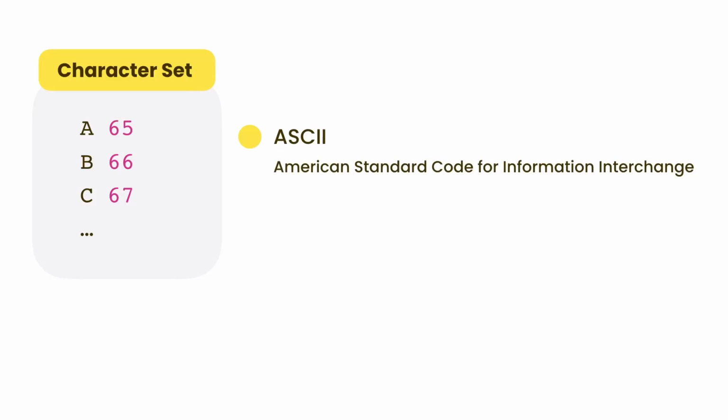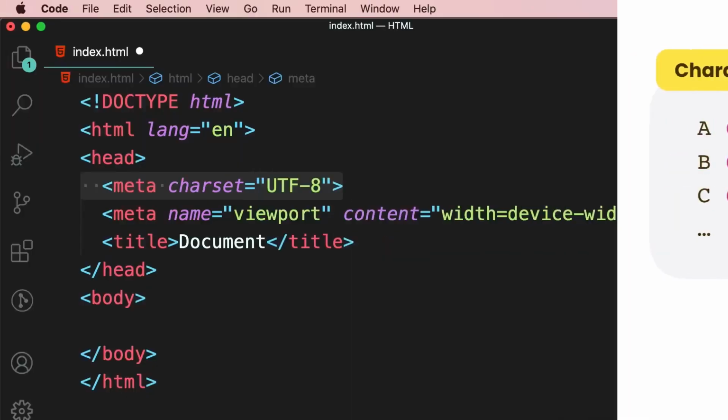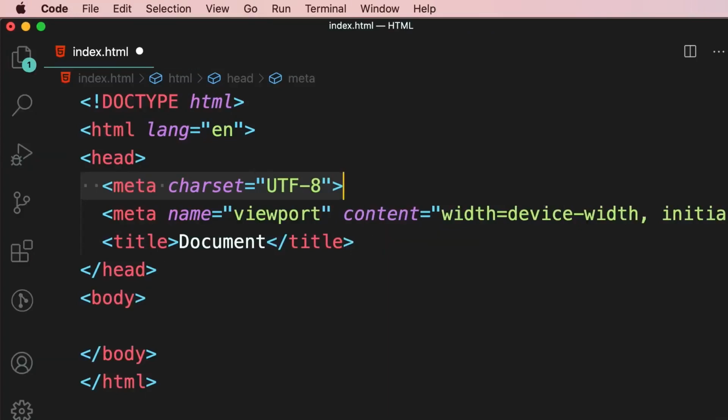So over time, different character sets have been created to represent more characters in international languages. The character set that we use most of the time these days is UTF-8, which can represent almost all characters in the world. So back to our code. With this meta element, we're defining the character set used in this HTML document. Okay. Now, below that, we have a meta element for configuring the viewport.